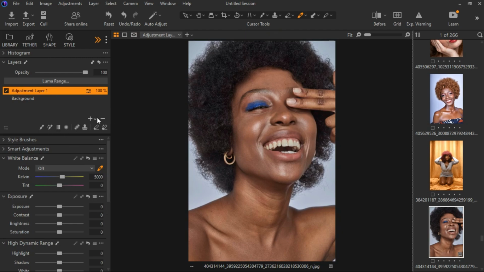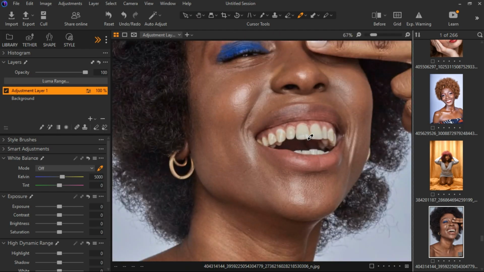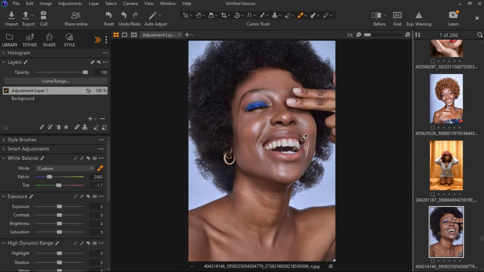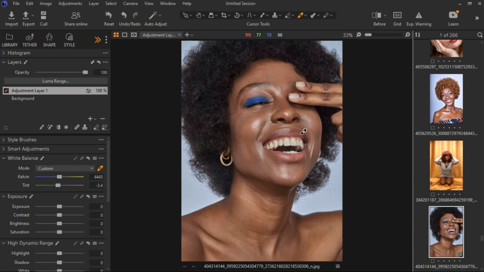Okay, so now since we have that, I'm going to go to the white balance and select the white balance sample, and I'm going to select the teeth. So let's select the teeth, which is supposed to be white, and it's going to give us this. One thing about Capture One, you can keep selecting and it's going to give you the color you want, unlike Photoshop. So you can see before and after, and it's just a little different. And I think I like it like this to maintain the integrity of the image.